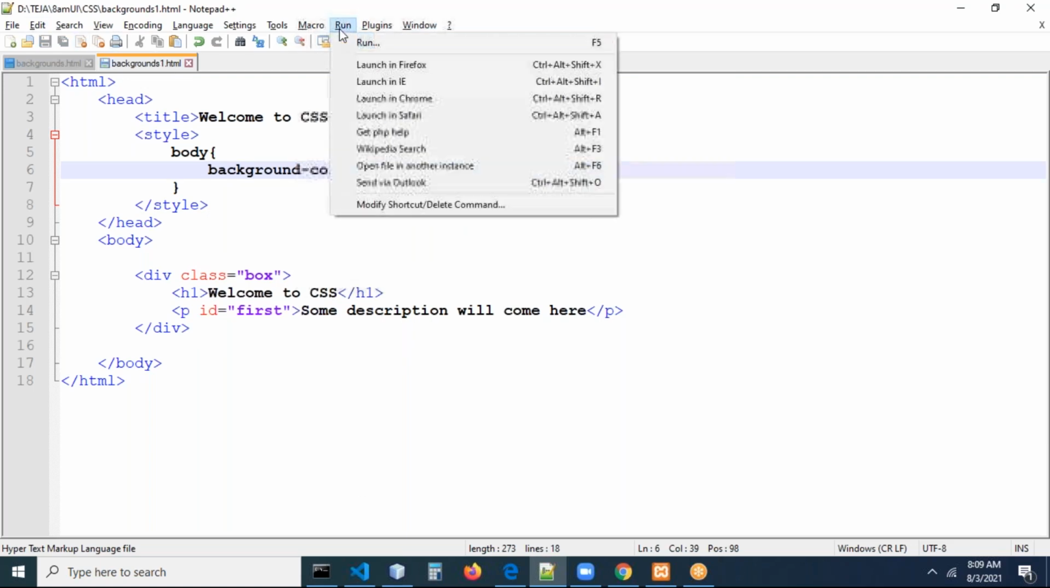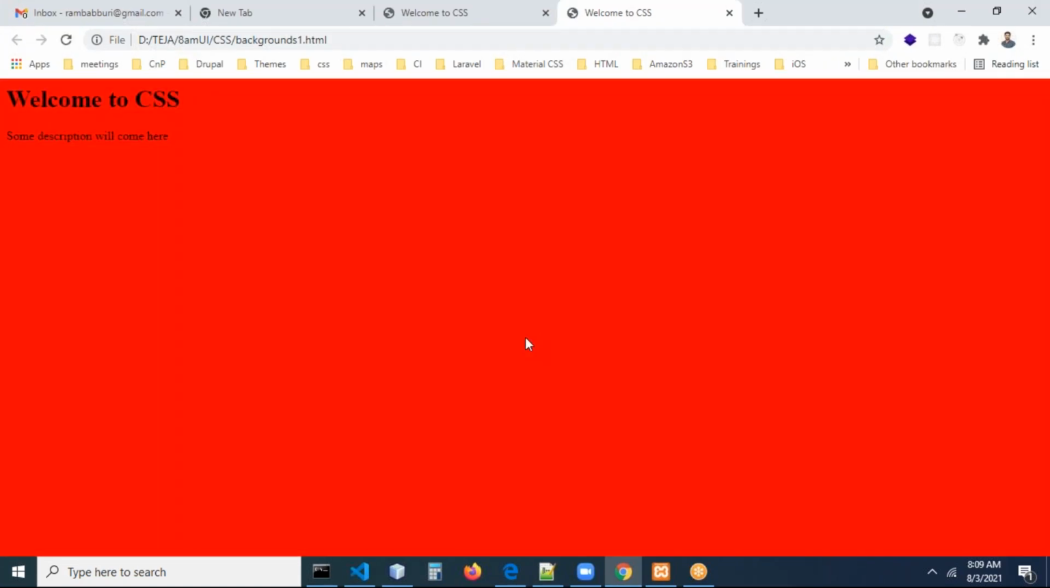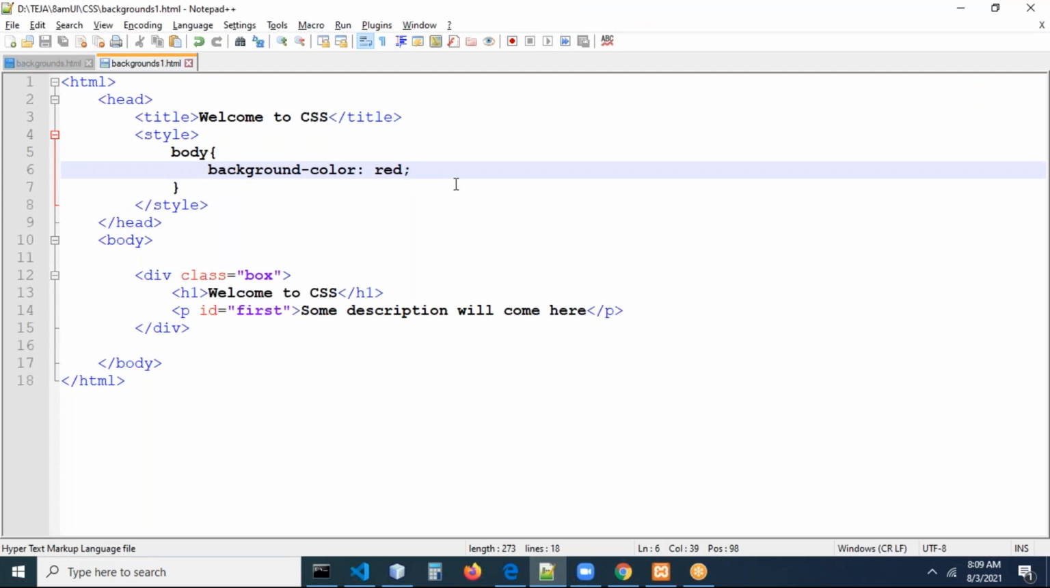Just run this file. If you can run this file, you can see background color is applied. Yeah, background color is applied to it, and this is what exactly. So whatever the content you are going to keep inside the document, the background color is going to be applied to it, guys, definitely. Right, so now the next thing, we applied background color.